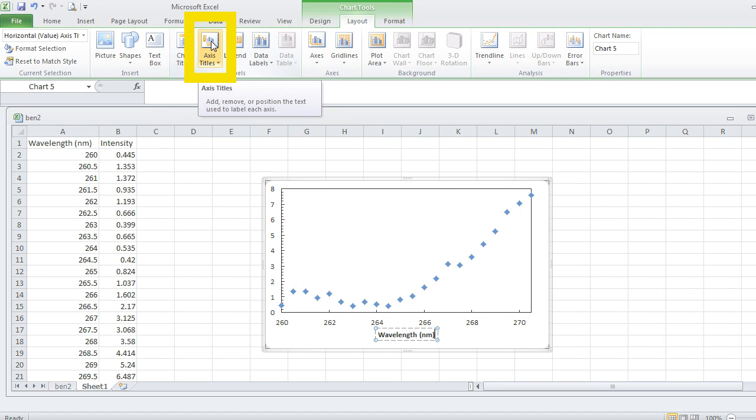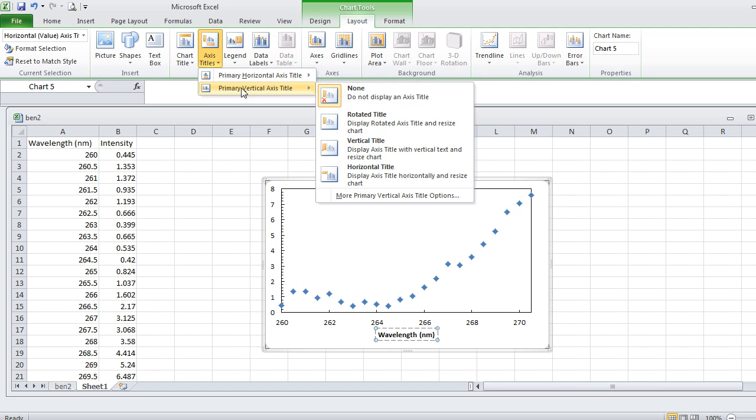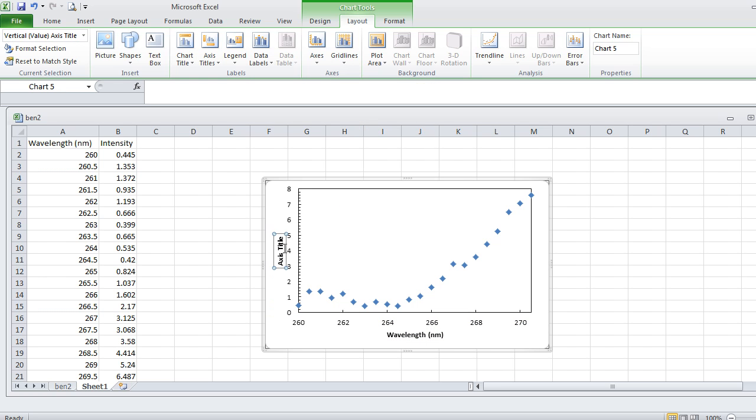Again, under Labels, click the Axis Title button. This time, we're using the vertical axis. We want to have a rotated title. Click on the title and adjust to your liking. In this case, our title is Intensity, which does not have units.